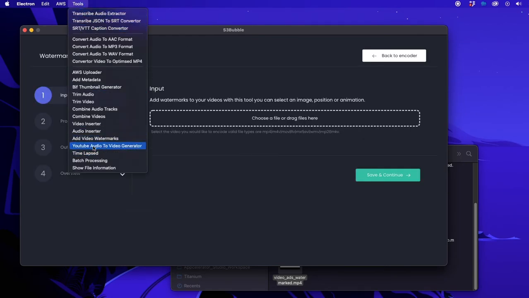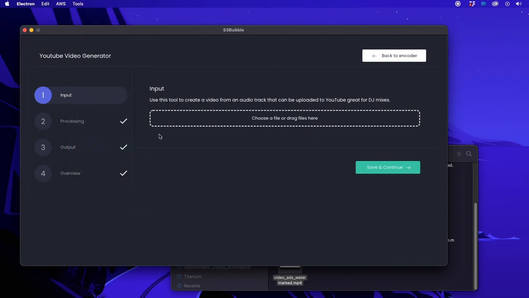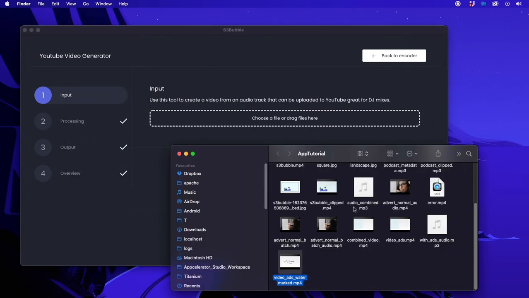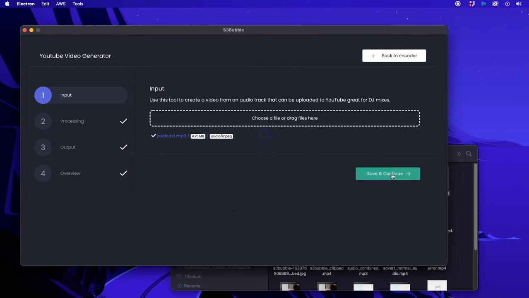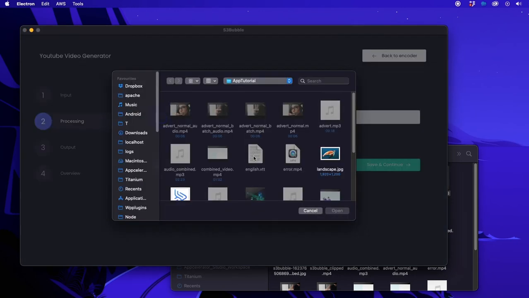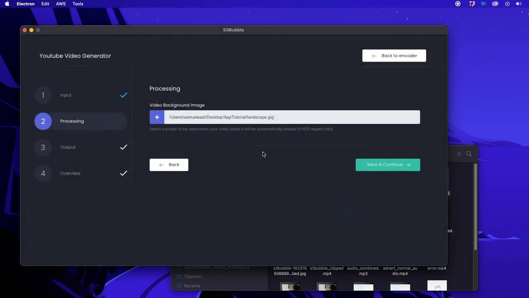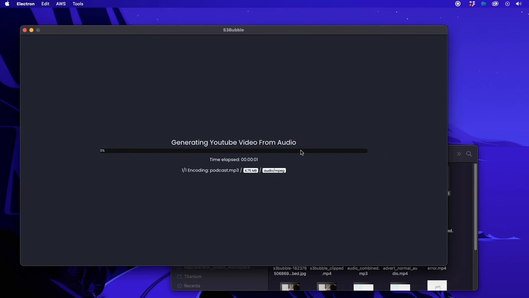So this is YouTube audio to video generator. So let's say you've done a DJ mix or a podcast or anything really, but you want to put it onto YouTube, but it's in an audio format. Then what you can do is you can select a background image, so we can select landscape, and then what we'll do is select an output folder here and save and submit.